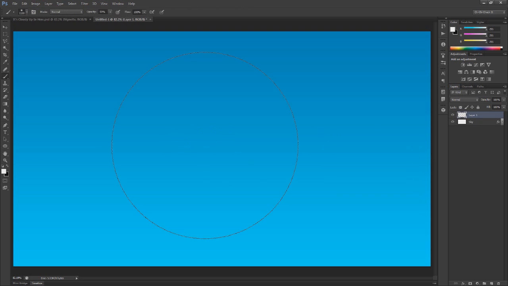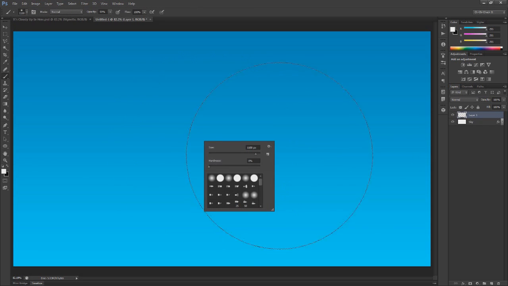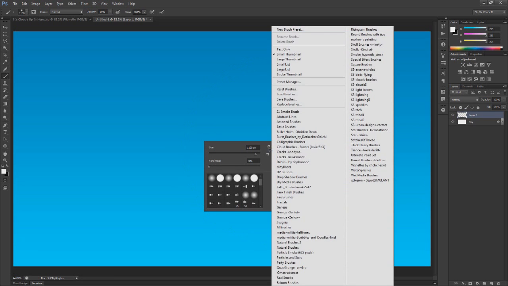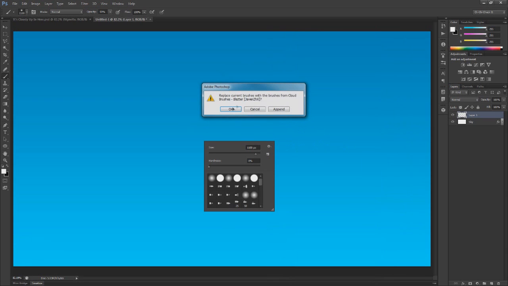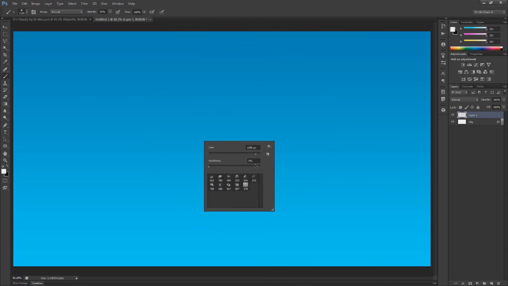pretty soon. Let's go to our brushes by hitting the letter B on our keyboard. Let's right click on the document, and let's click the little cog icon in the top right hand corner of that box. And let's load up the cloud brushes by Blaster. And for this, we'll just hit OK to load up those brushes. And you'll see we've got 10 cloud brushes plus some text thing that we're not going to be using here.